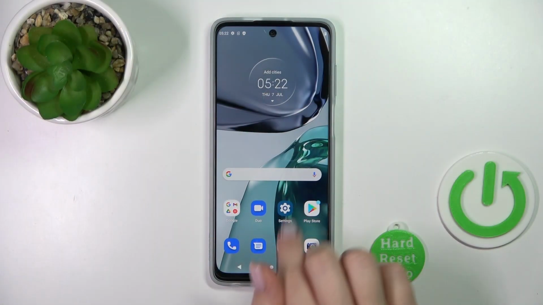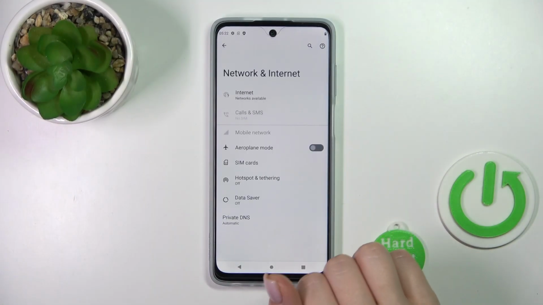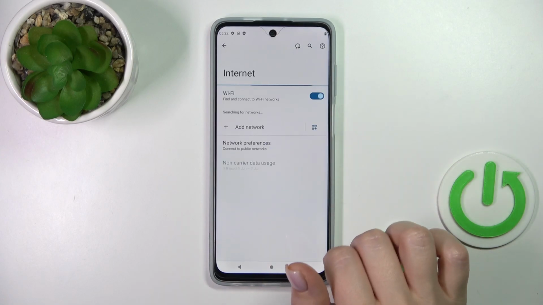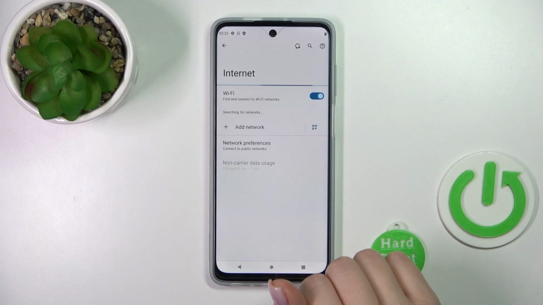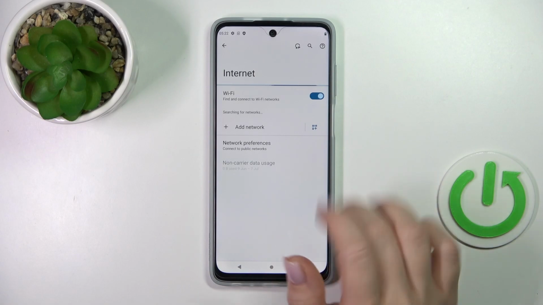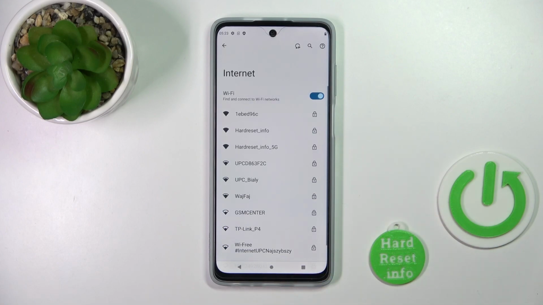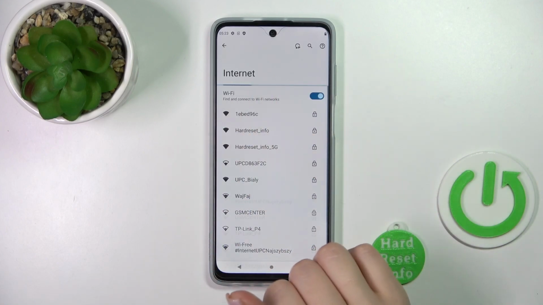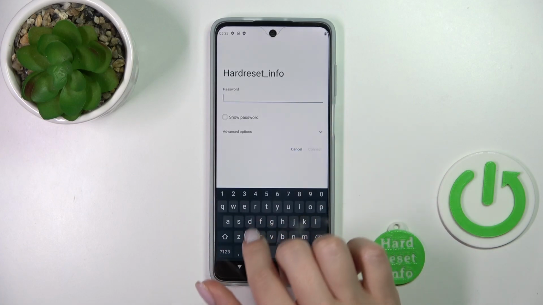So first, let's open the Settings application, and after that tap Network and internet. Here click the Internet section, and to turn on the Wi-Fi we should click once on the switcher. If you want to turn it off, we should also use the switcher here. After that we'll see the list of all the available networks. Just click one of these networks.